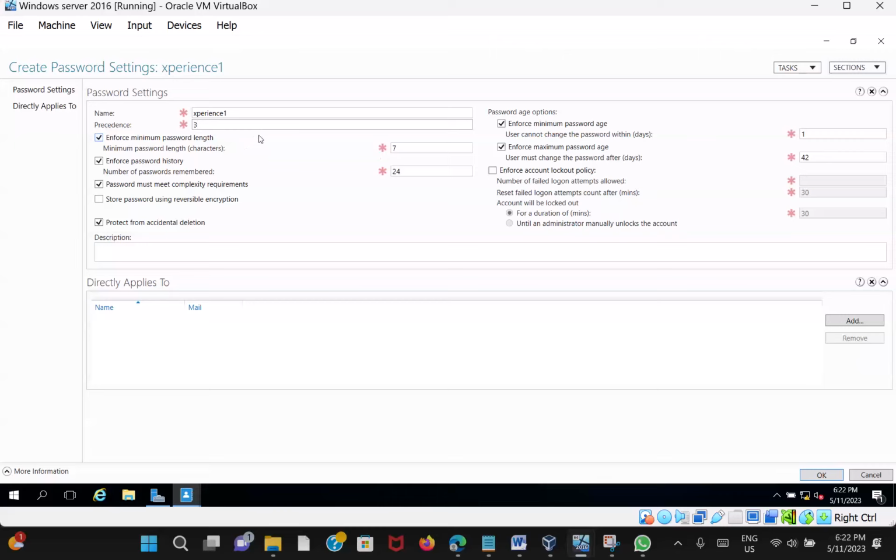Let's put 3. Now for the minimum password length, I will leave the value at 7. I can change it to 8, 9, or 10, but I will leave the default 7 for now. For the password history length, I'm going to decrease it. Here it is 24. Just for a demo, let's put it at 1.